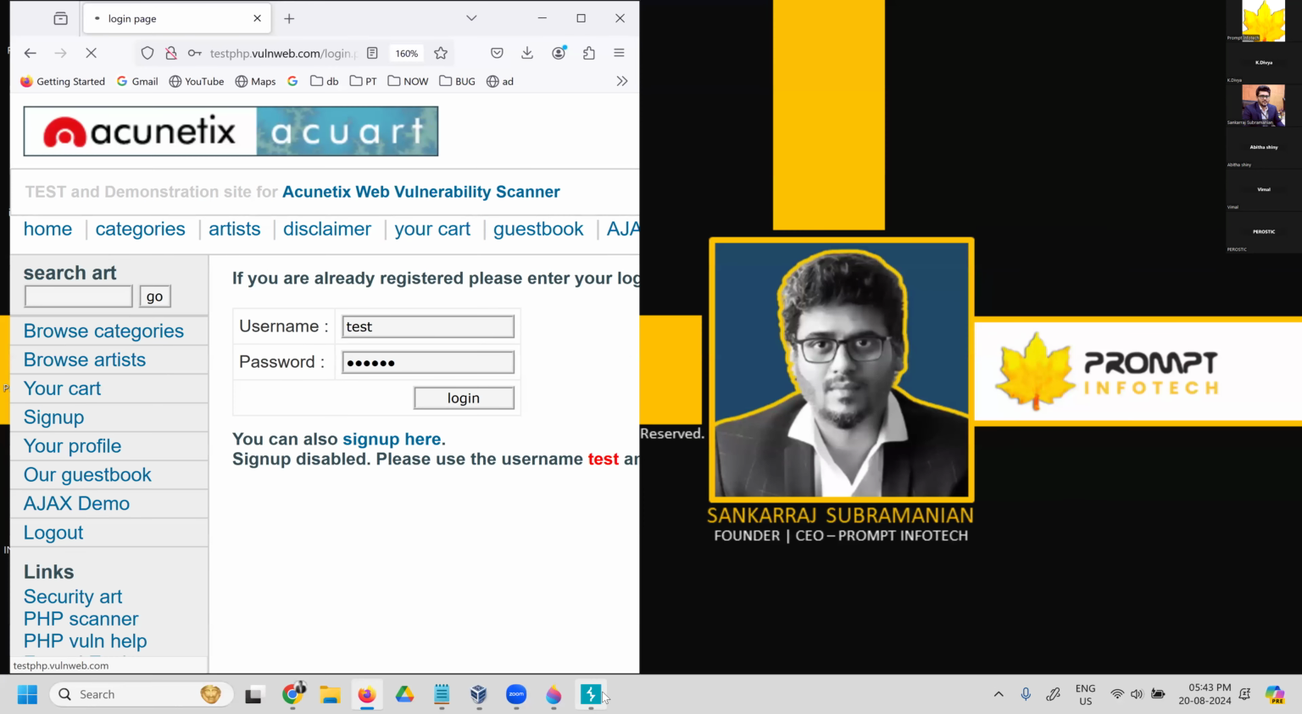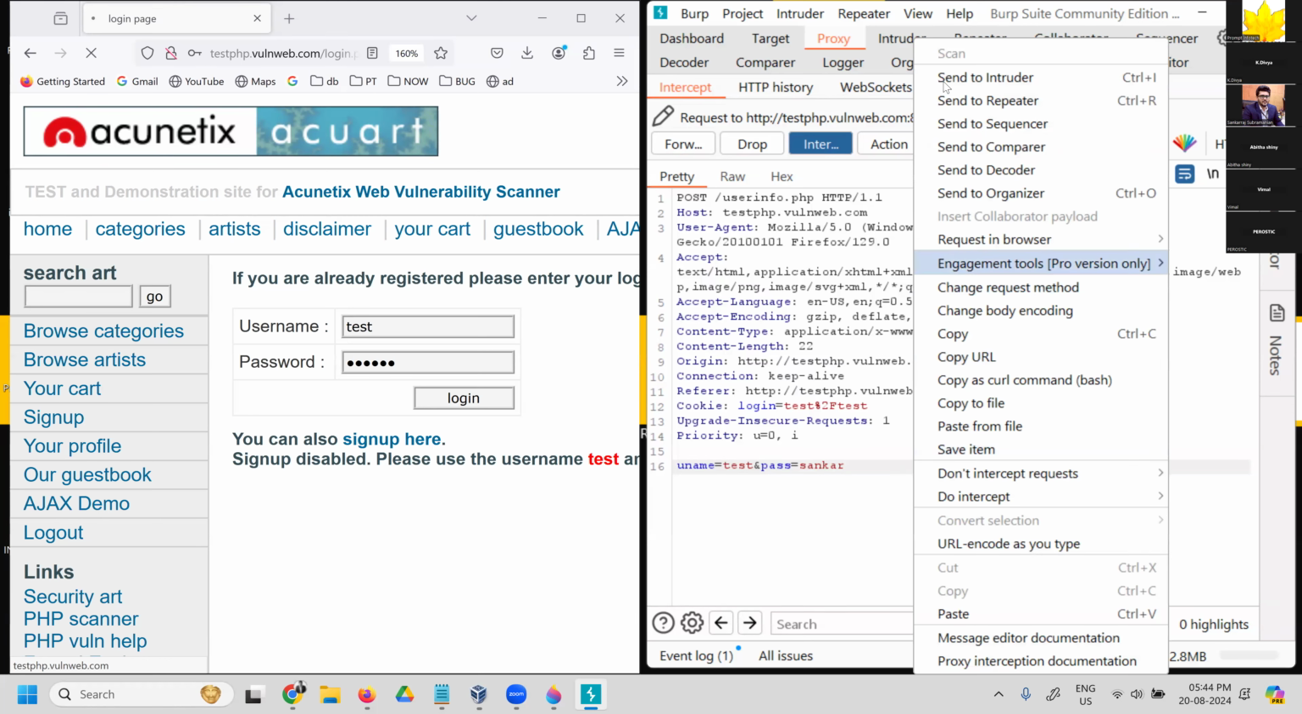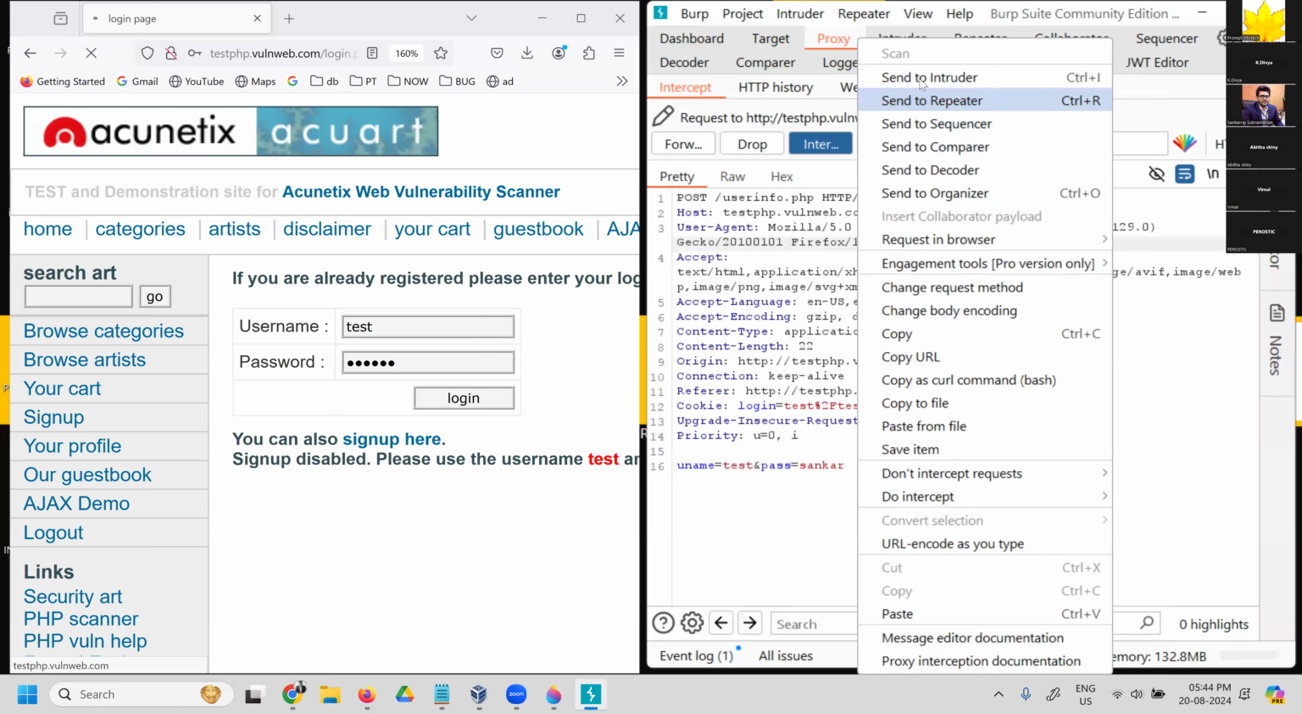Firefox, Burp. The page is still loading. Only if I click on forward or drop, the action will be complete. Till then, the page says it is loading, loading, loading. Now I'll right click on the packet, right click anywhere, and say send to Intruder. I can do this, or I can go to Action and say send to Intruder. Both are the same.